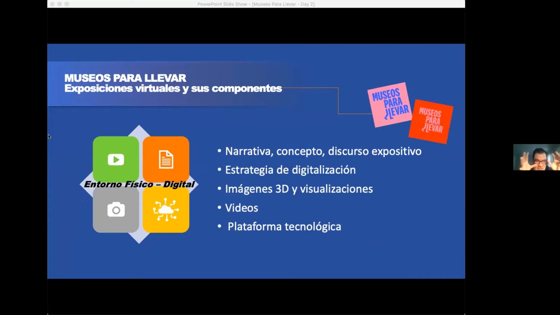So, which are the components of this physical digital environment, which is very necessary for exhibits? Our virtual exhibits need to have the basic components, which are a narrative, a concept, and exhibit speech, which is, of course, responding to the needs of this digital environment, which is not necessarily the environment for which the exhibit was initially aimed at. So it's very important to have a narrative in terms of thinking of it as a virtual exhibit that will not allow for the physical interaction of the public with those objects.